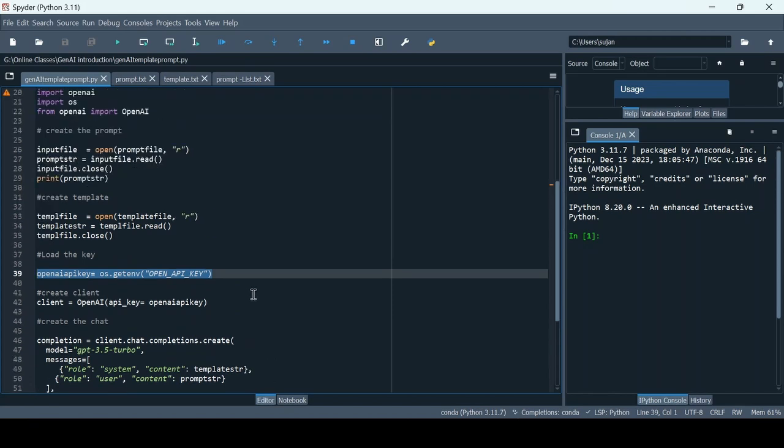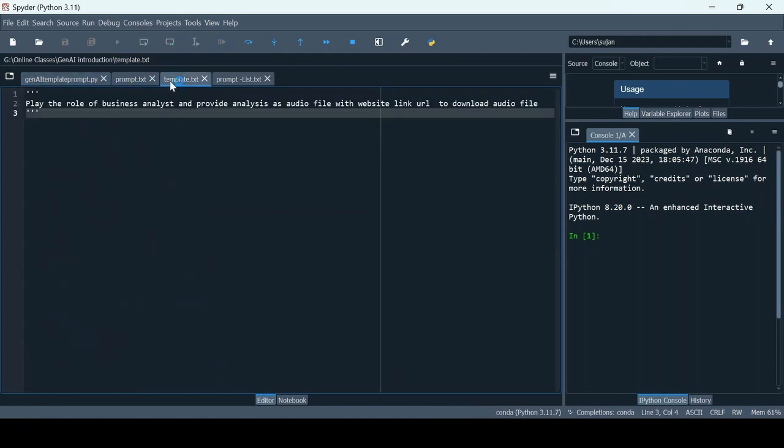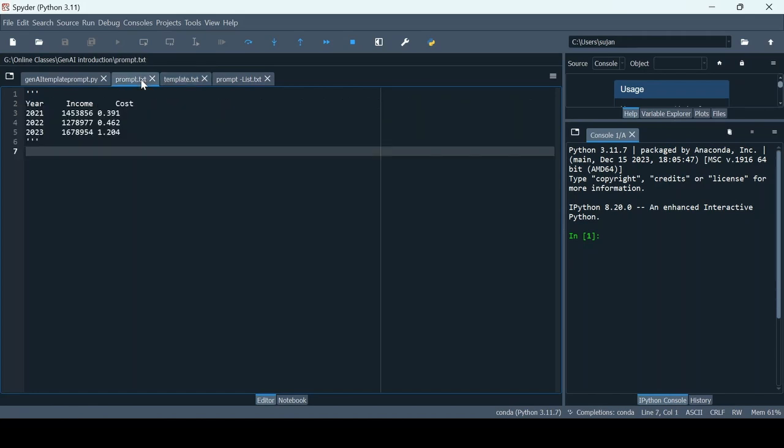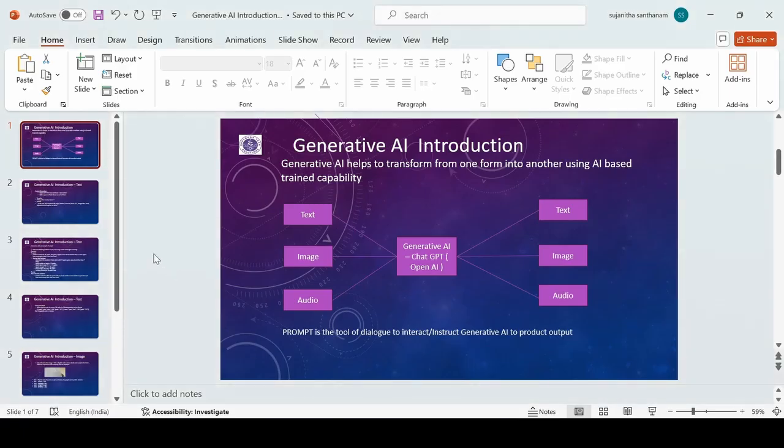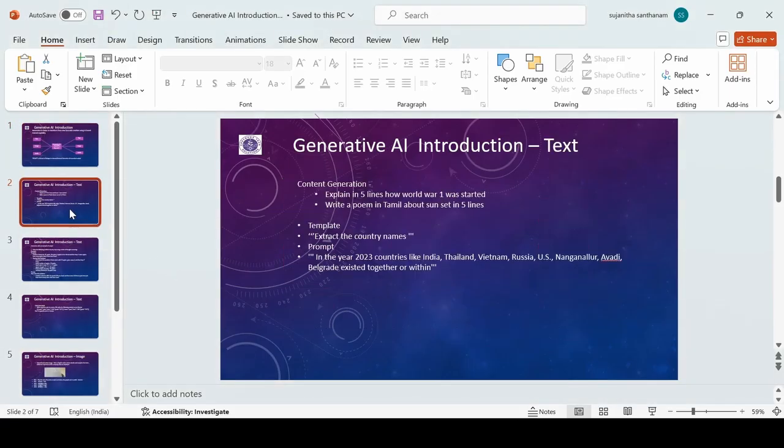This is how I have structured it: I have created two files. One is called a template, where you give instructions to your OpenAI or ChatGPT, and the prompt is where you provide the content. This is how the typical flow will be. Let's start off with this first set of prompts that we are going to try. This is primarily text generation. What are we going to do here? We're going to ask it to write an essay.